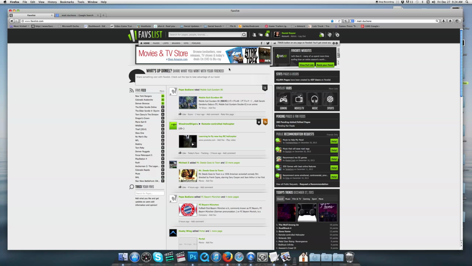So recently, I've been watching the Colorado Avalanche. I'm a huge Avs fan and Rangers fan. Always been a Rangers fan. Newly moved to Colorado and really loving the Avalanche. Matt Duchene's been really playing well for the Avalanche, and he's somebody that I would like to track and make posts about on Favslist because he's one of my favorite hockey players right now.